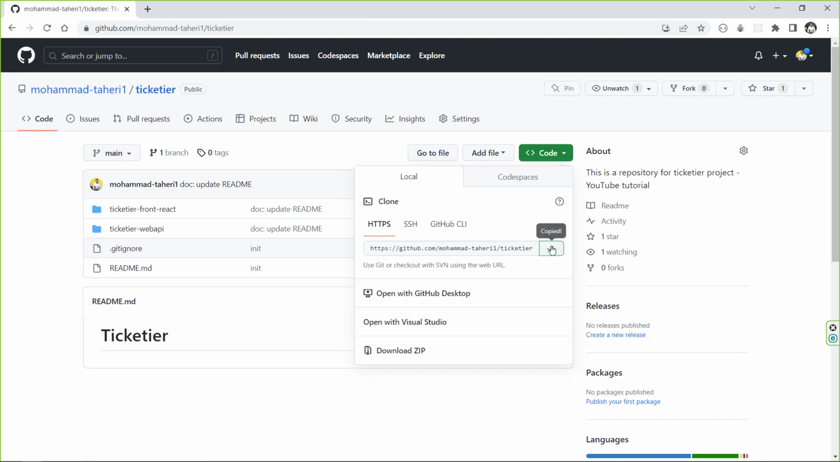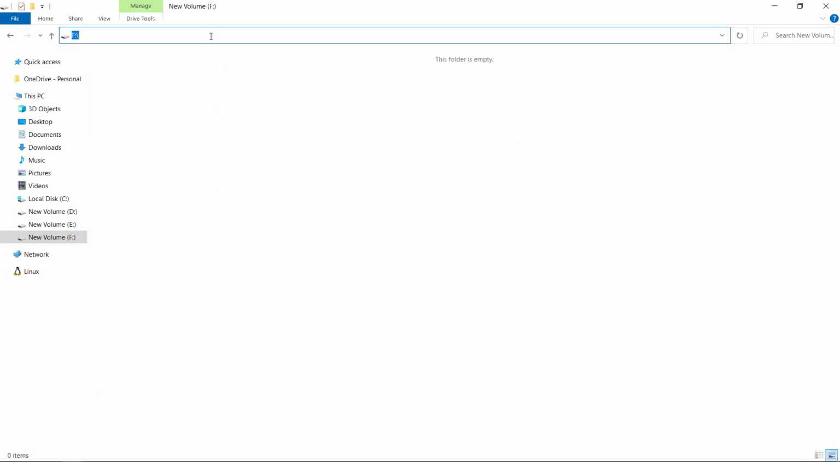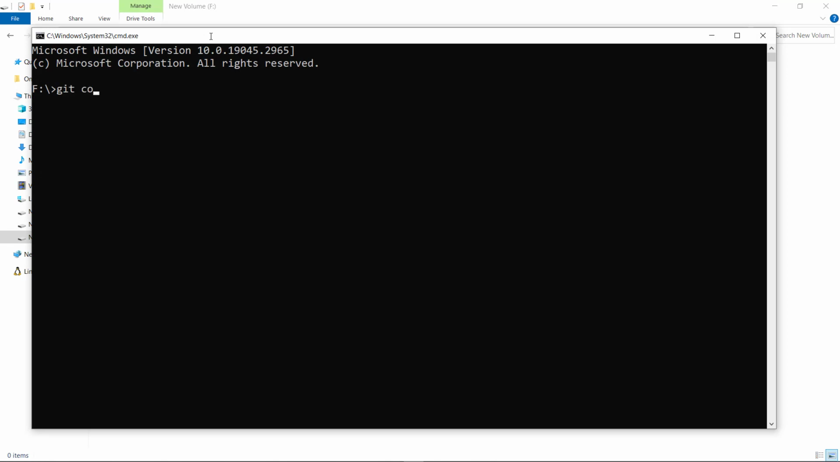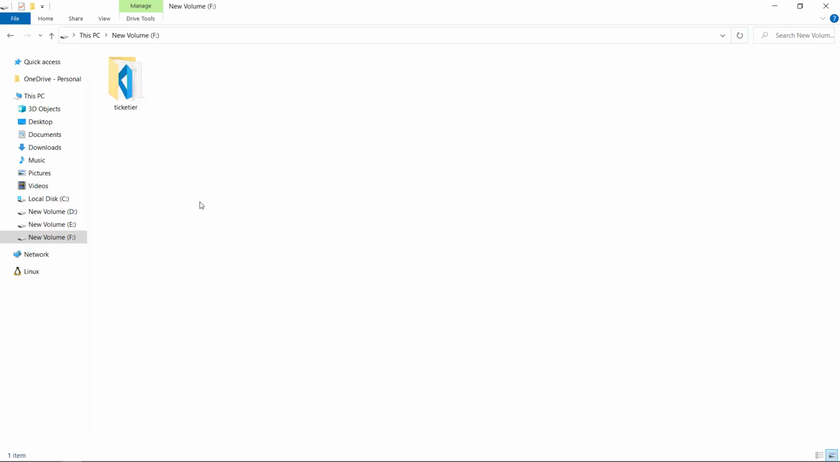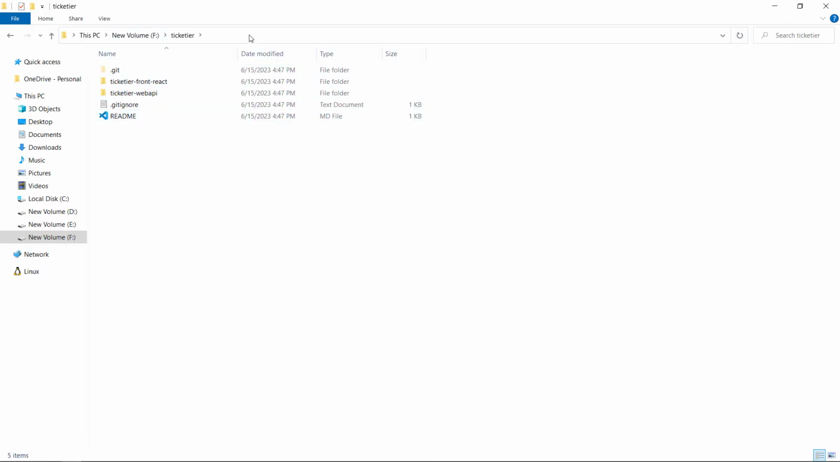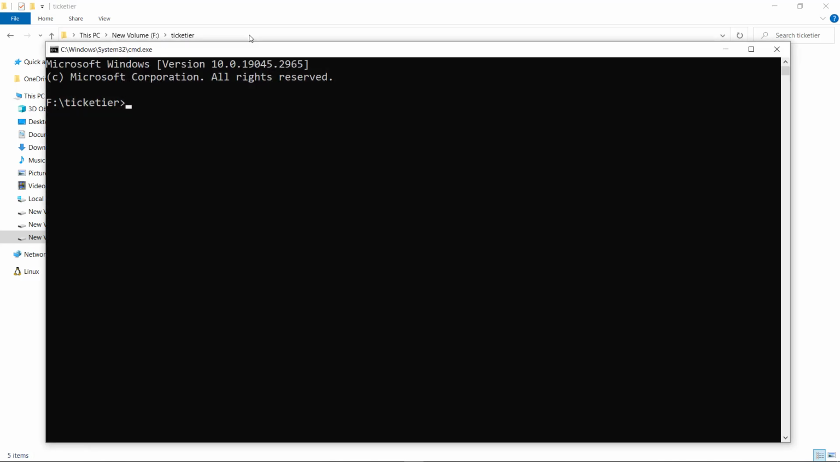So I clone this repository using this button, and inside of drive F, I open a new terminal, git clone this address. So it would be cloned, and inside of it, I want to create my new Next.js project. Let's open a new CMD here and use npx create-next-app@latest. And let's choose a name for our project. For example, I can use Ticketier front Next.js or any name you want. So npx create-next-app@latest ticketier-front-nextjs.